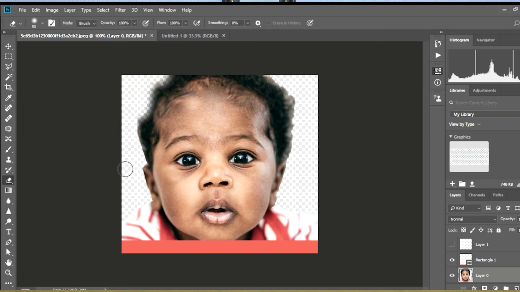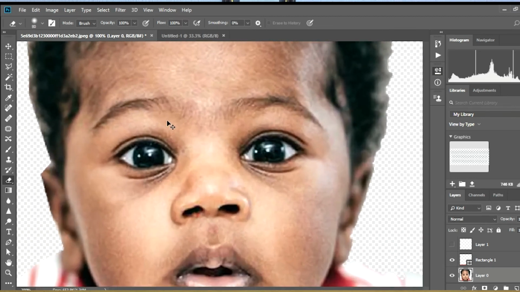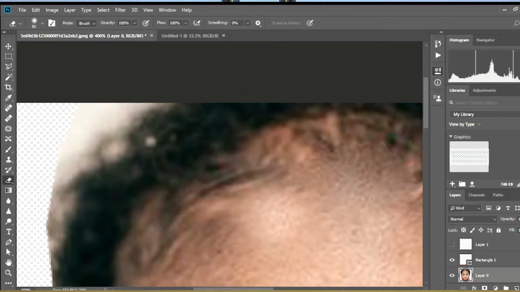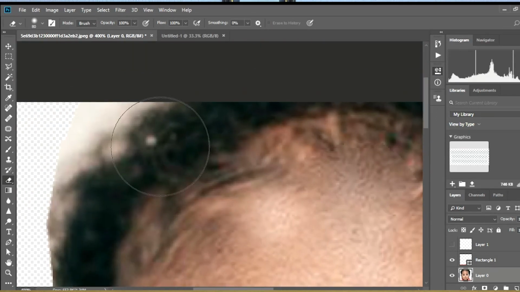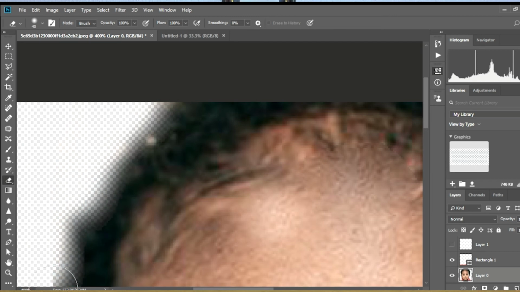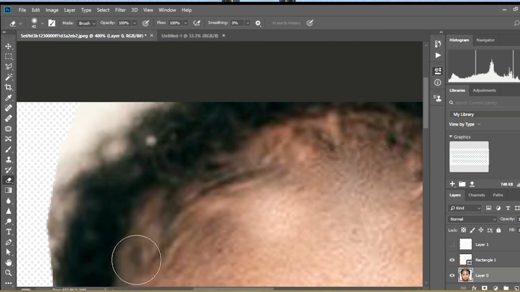If we zoom into this image by pressing Ctrl plus to zoom in, then we can clean this part of the child's head. We can clean this part out, and there you go.